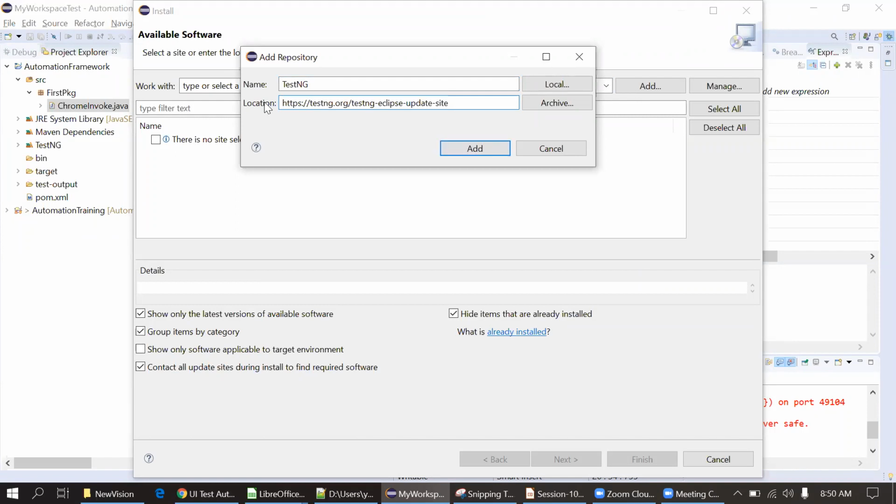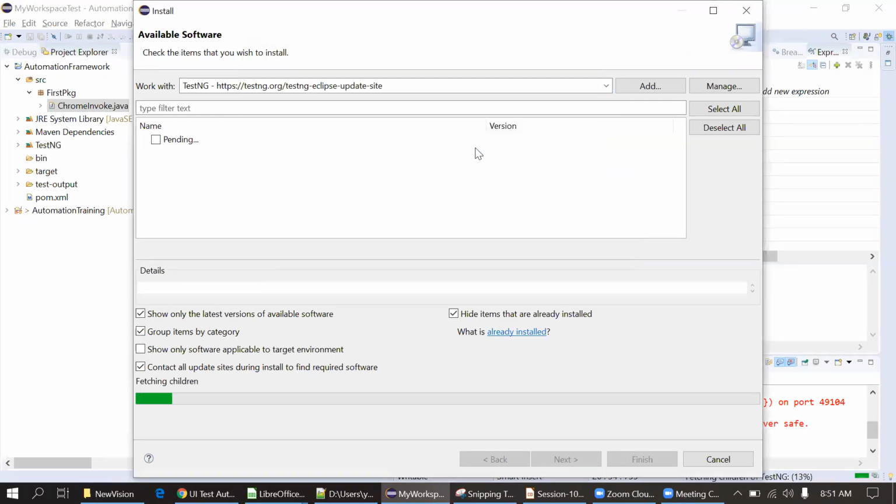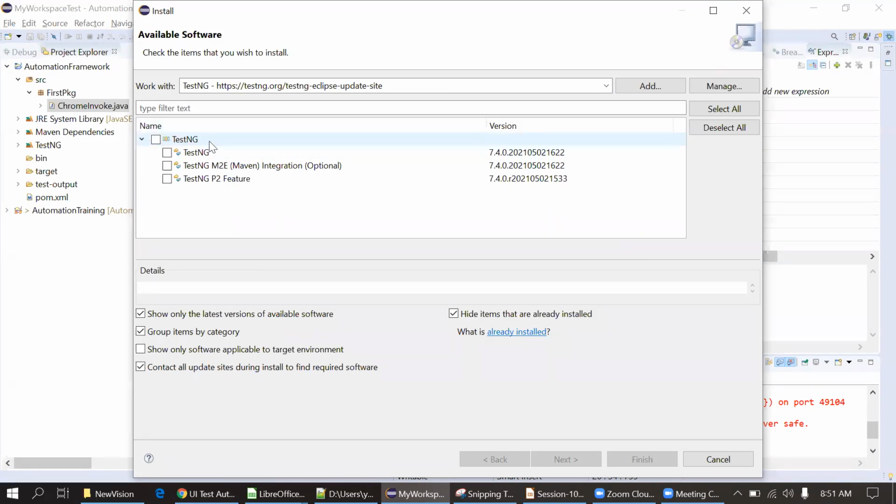So you just have to copy that URL and keep it on your local machine. Click on the Add button. Now you can see this option will be displayed here. TestNG, you have to tick this.